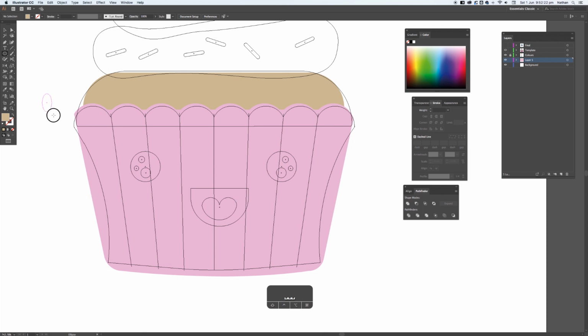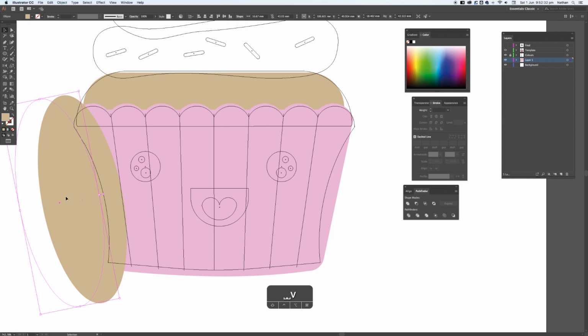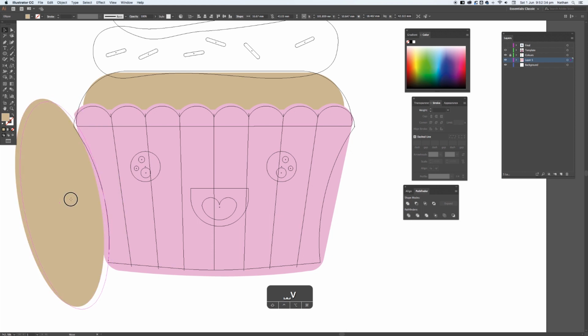And I'm going to do this by drawing out an ellipse, then rotating it slightly by moving the cursor down to the corner of the boundary box where the rotation arrows will appear, and slightly stretch it to make it fit. It doesn't have to be 100%.